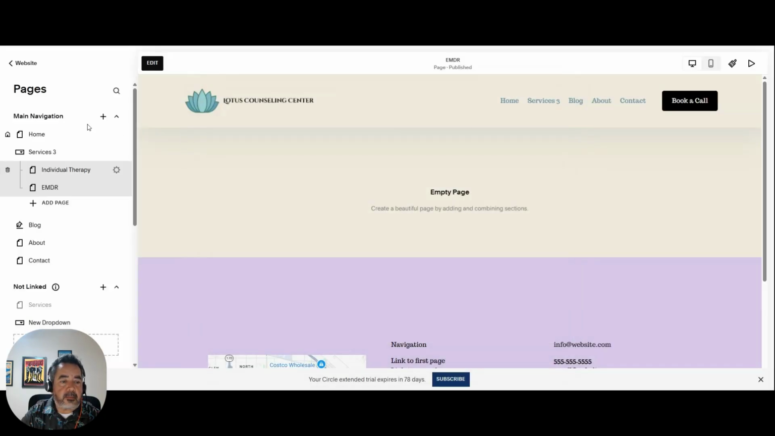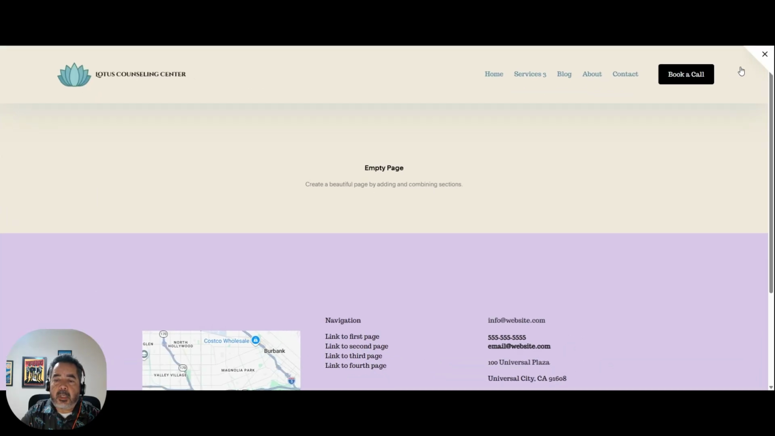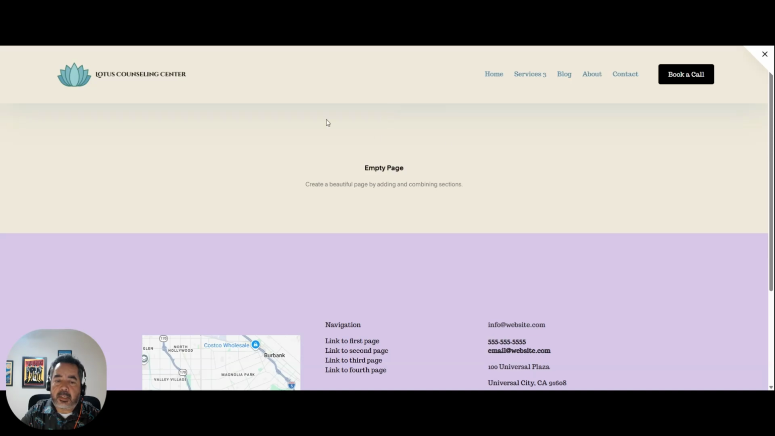All right, so let's hop into the preview view. Click there, and if we hover over, imagine it says services, not services 3, and we hover over it, and there we go. We've got individual therapy and EMDR therapy. And if I go to that page, then of course your content would be filled out here, and that's where they would go to learn about individual therapy or whatever corresponding page you want to include in that services menu.